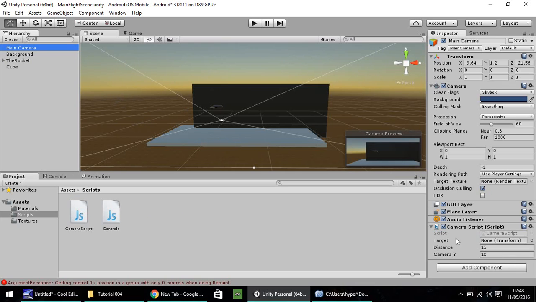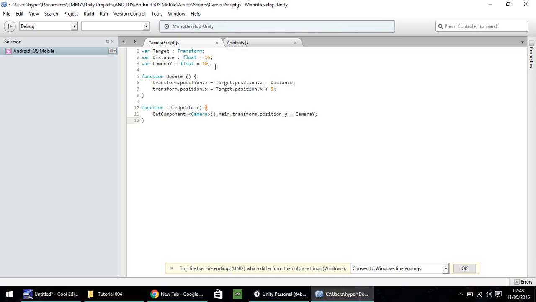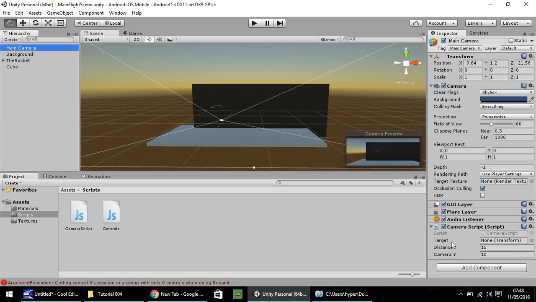So down here, we have target, distance, and camera. You'll notice distance and camera is as we set them. And target is none at the moment. So we just need to put in the rocket. So drag and drop into that box just there. And I'm going to save our project now, just in case.